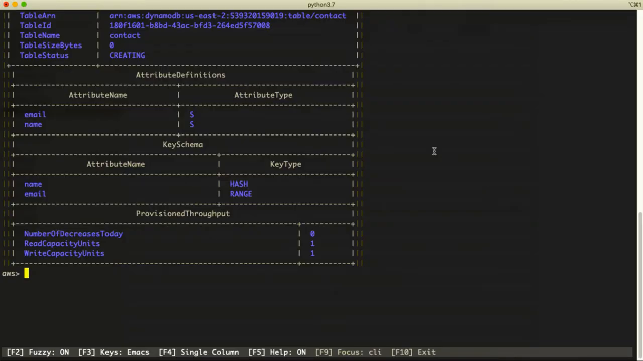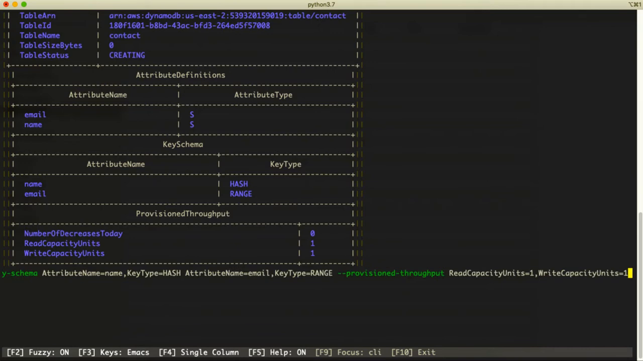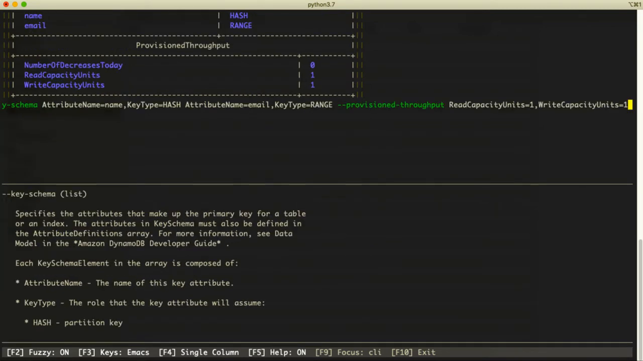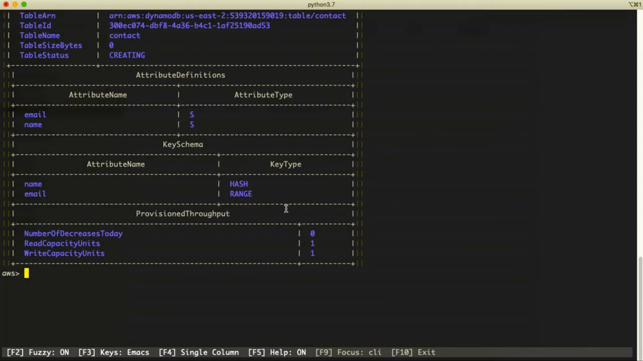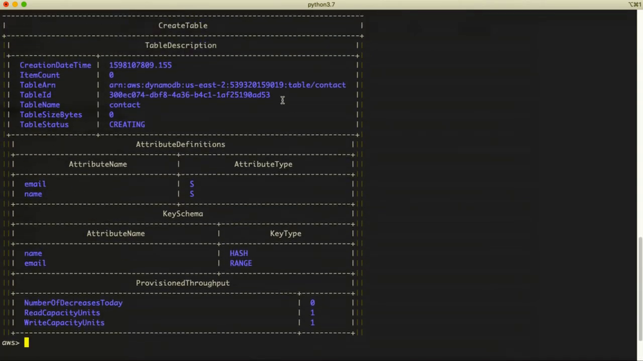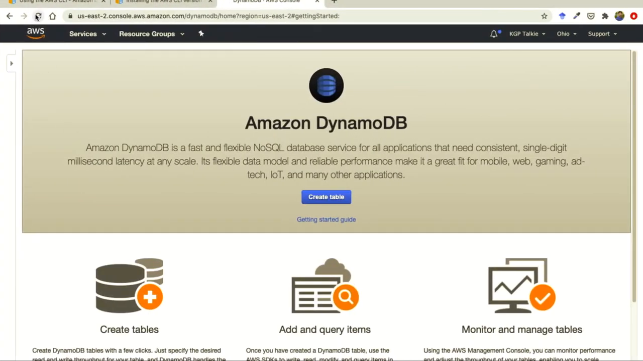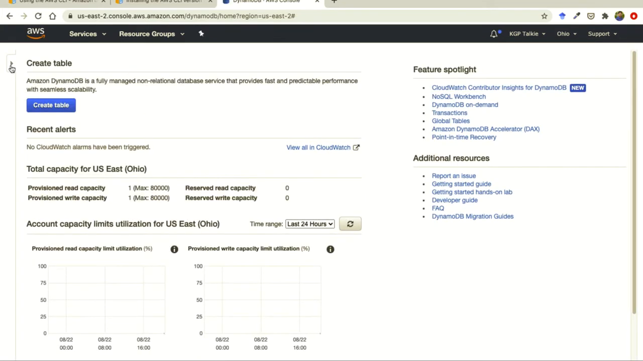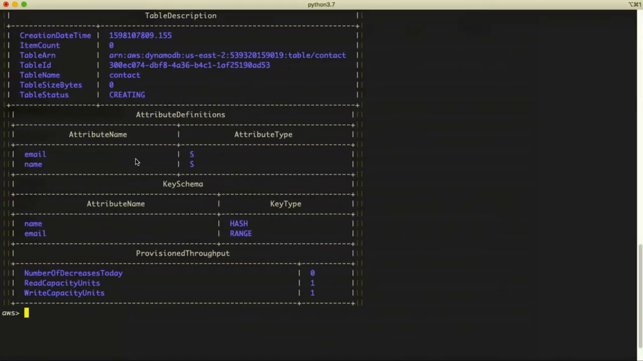Hi everyone, so we have successfully created our table. This is the table, and once again let me show you. This was the instruction which we executed, and the table was created there. We have our table in AWS. If you refresh it, you will see the table with the same name, contact. You can expand that, click on tables, and we have this contact table.